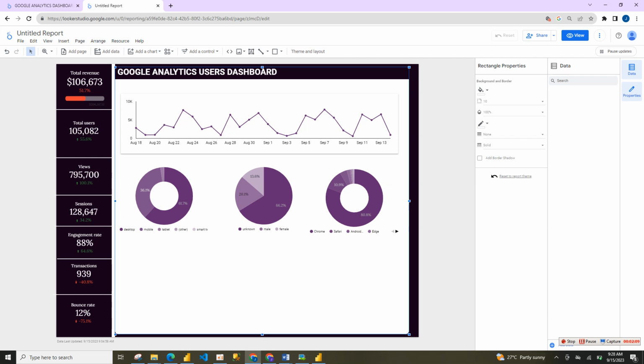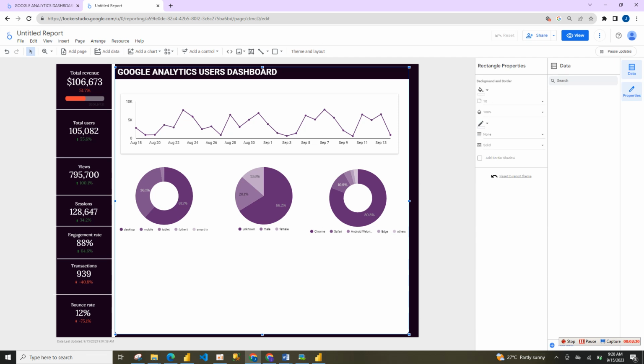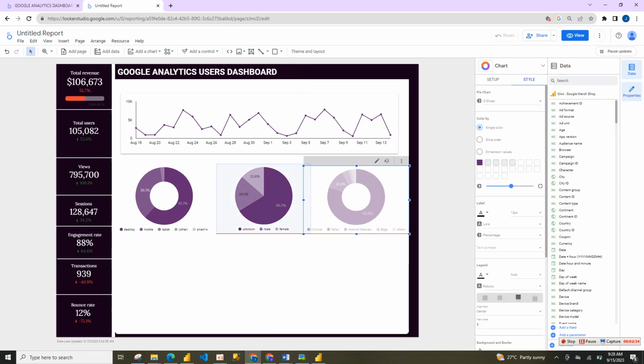So the next one is this browser again. We need to change the slicer to 5. I need just the top 5 browsers. Okay, let's change it to 5 and check. So now we're good to go. So you can see that, or we can change it to 4. Let's change it to 4.